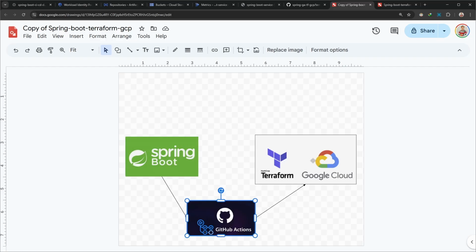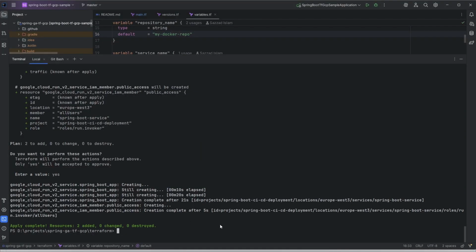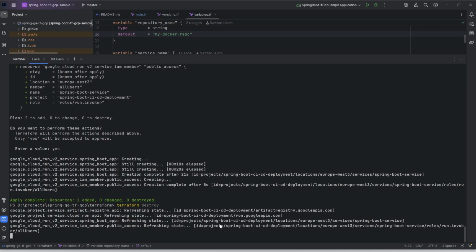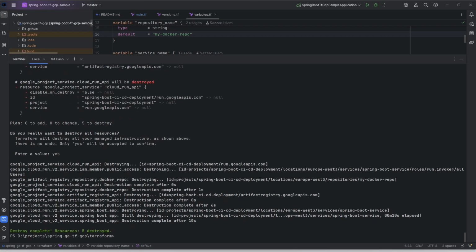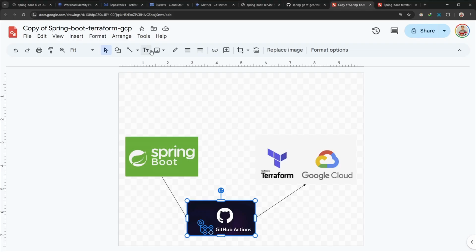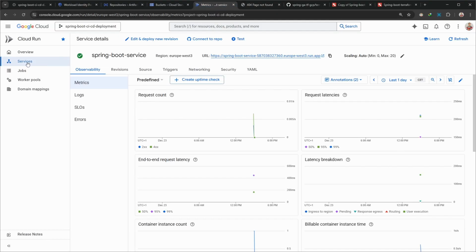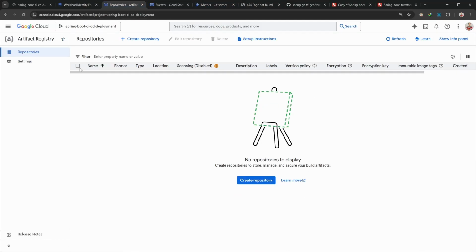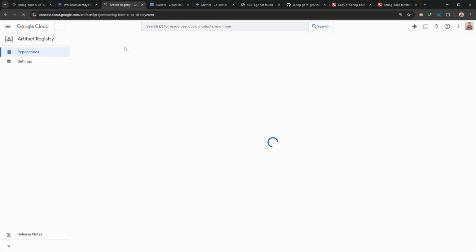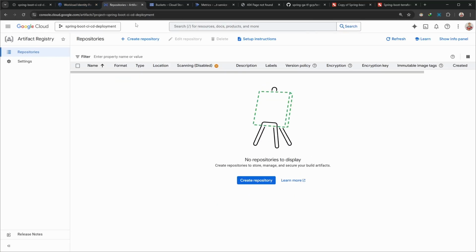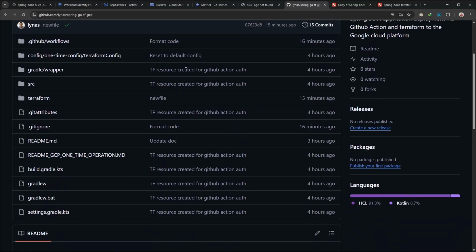So first things first, we have to destroy the application that we created manually and recreate it automatically from GitHub Action. So first, Terraform destroy. This will destroy everything. Now that it is destroyed, if you go to the service, there is no service, there is no registry, everything is gone. We have to create a repository and upload our code in there.